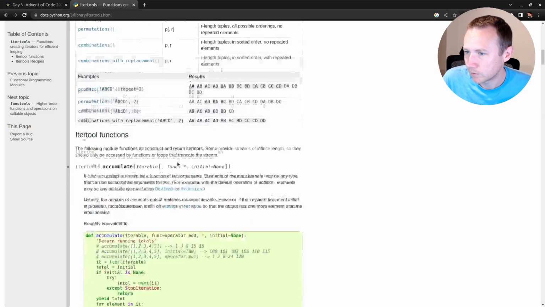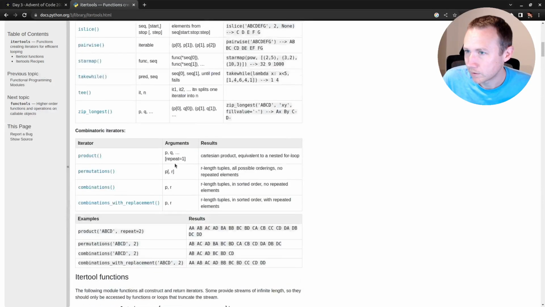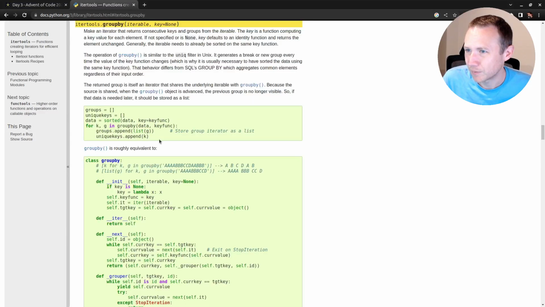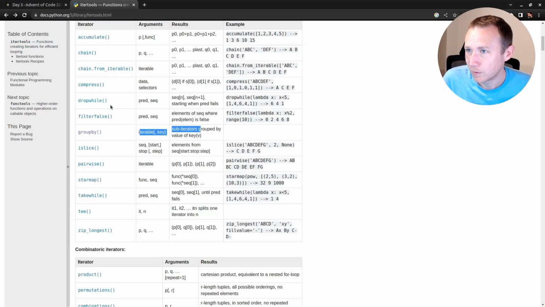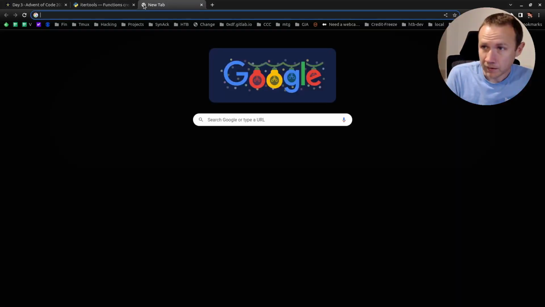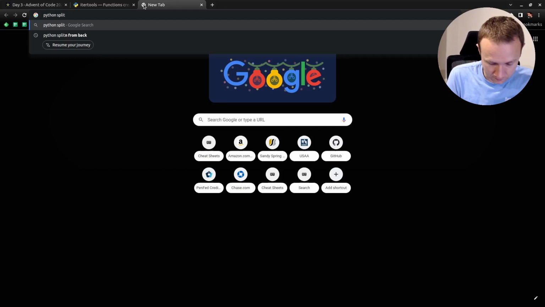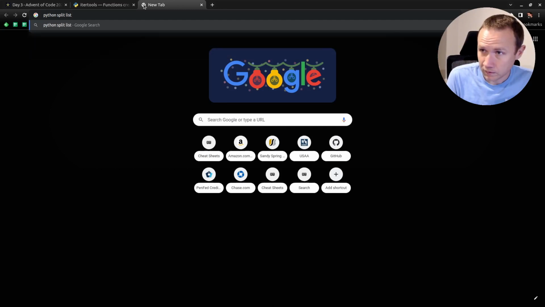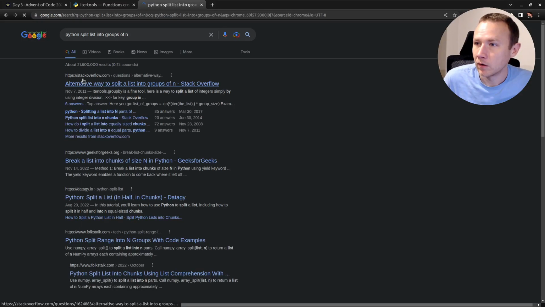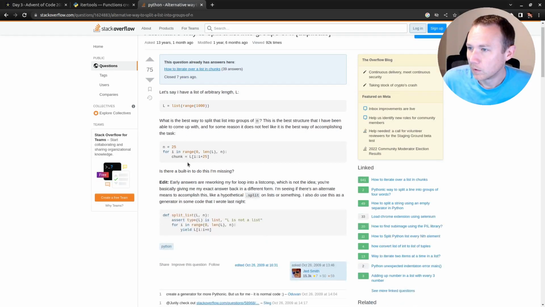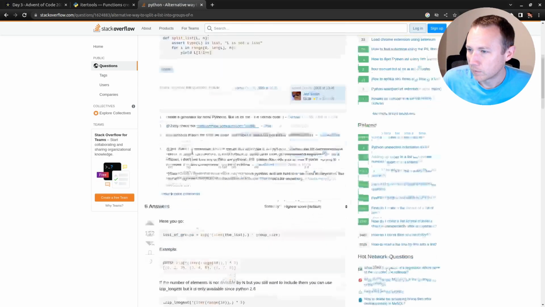Not combinations. Maybe it's not in itertools. It might be in collections as well. Maybe it's groupby. Let's check. No, groupby is not going to be it. Python split list into groups of n. See, that'll work. Way to split. Let's see. Yeah, there we go.